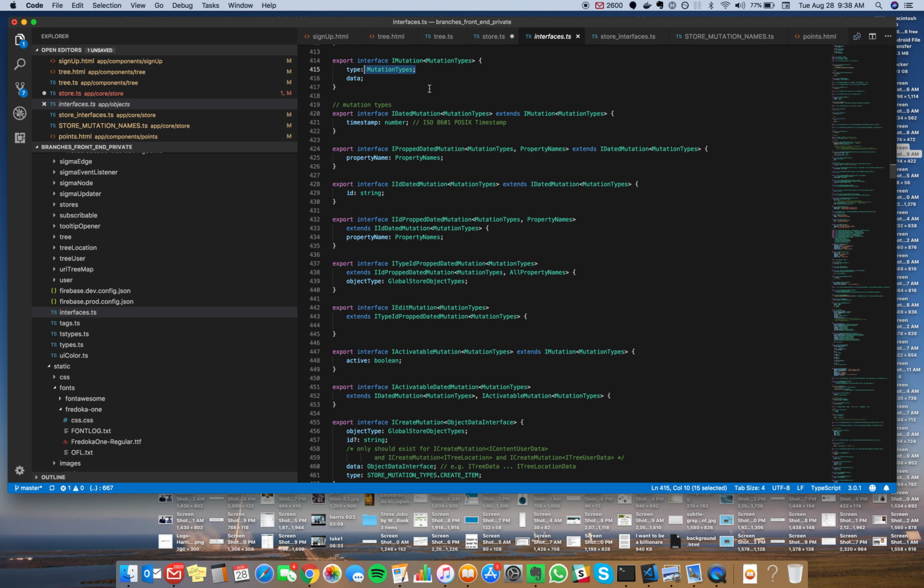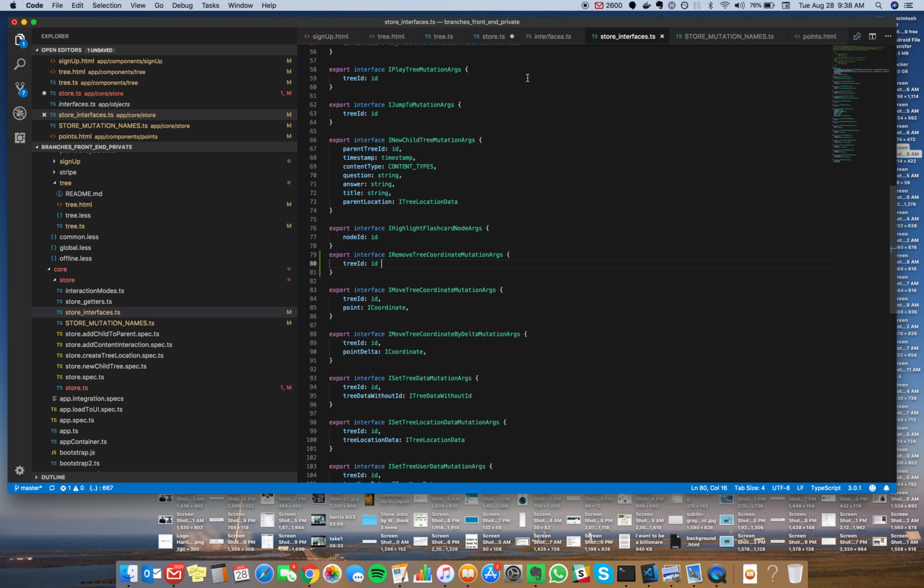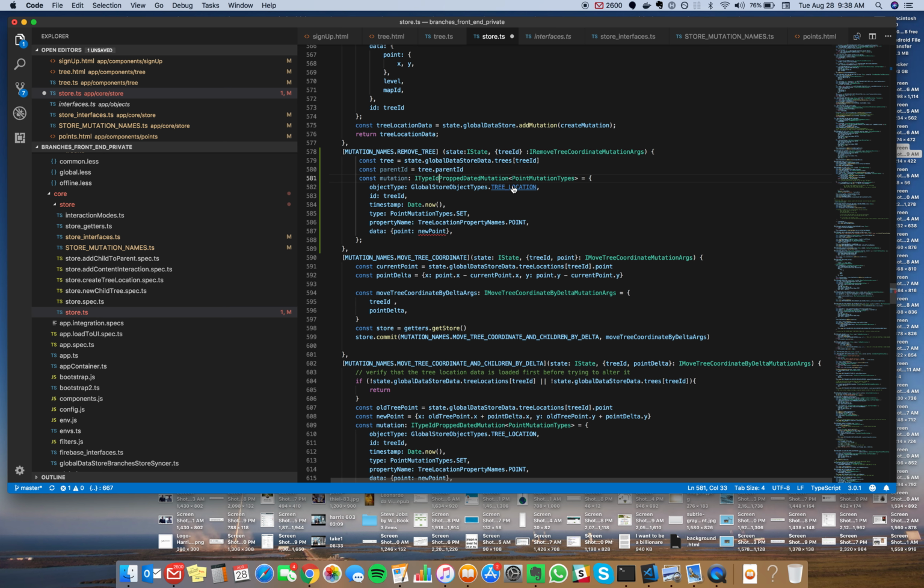How do I get from here to where I see shift and set? Do I just hit this? No, that's not going to do it. Go to store.ts, and then command click on point mutation types.